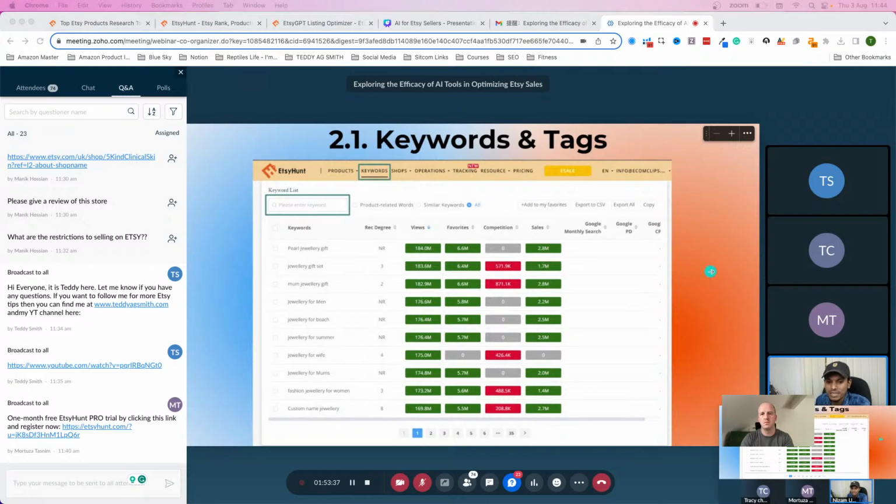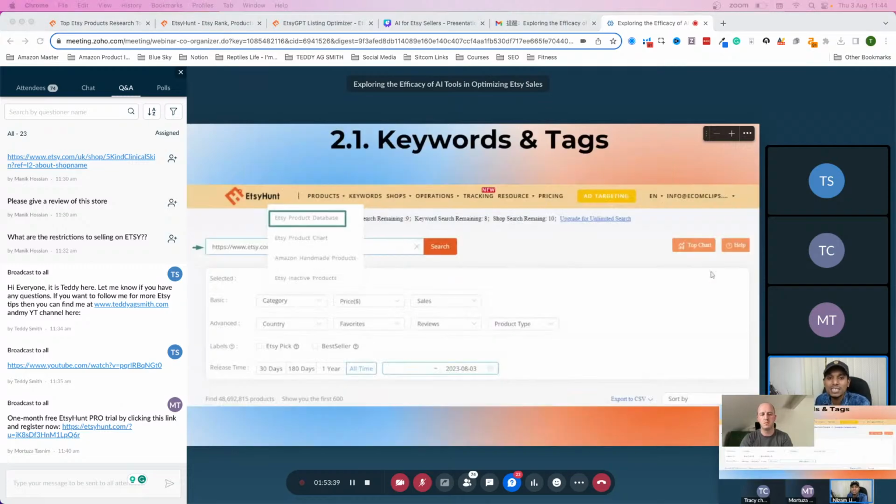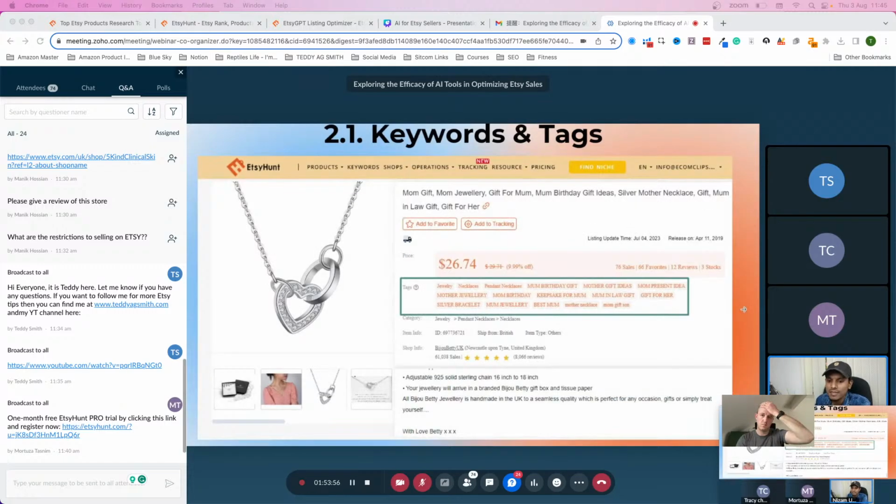Also, you can take them from the text. For example, you can go in depth into a product. You can go to the Etsy product database, and from there you can give a competitor's URL and search here. What it will do is give you all the details of this product, like the tags that are being used by this product. So you can easily understand which tags people are using, and you can easily monitor their products.